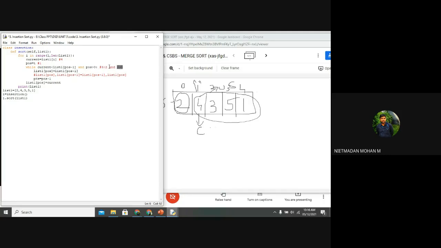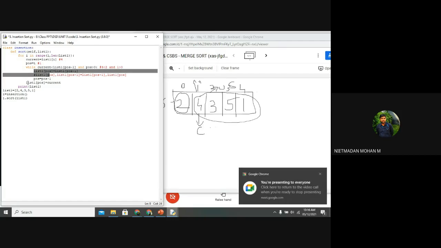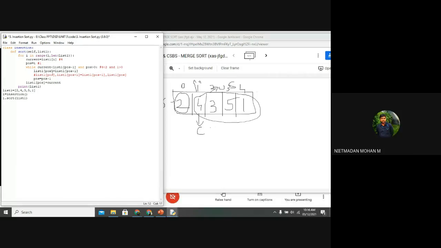If you are using an AND condition, the concept is that if both conditions are true, then it will go into the while statement, or else it will come out of the while. That is the concept of the AND statement, right? Yes, sir. So what will happen? One condition is true, so it won't execute the while part. It directly comes out of the while and goes to list 1 of position.